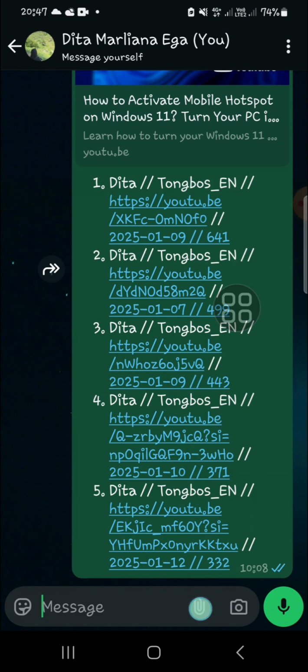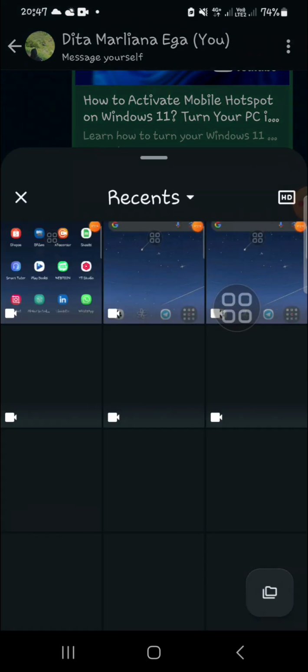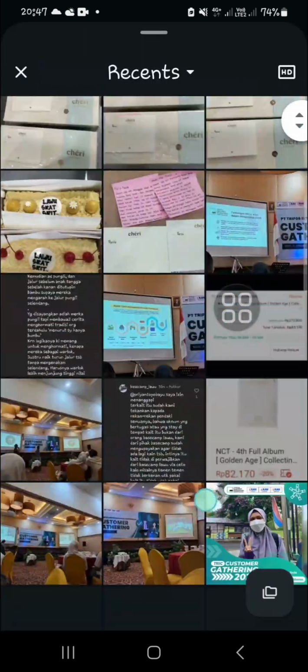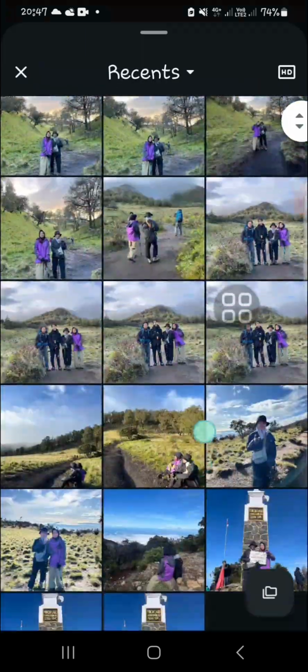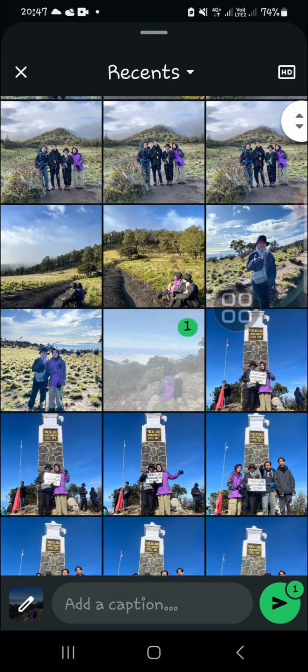I'm going to choose the attachment symbol and I'm going to send a photo from my gallery. Okay, again, I'm going to pick a random photo. I'm going to pick this one.